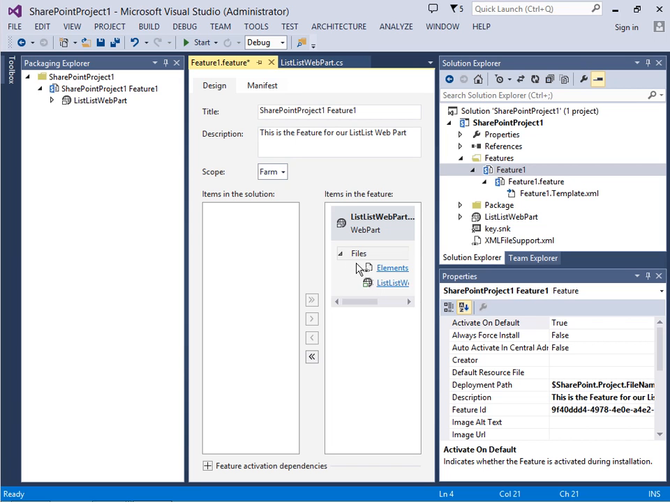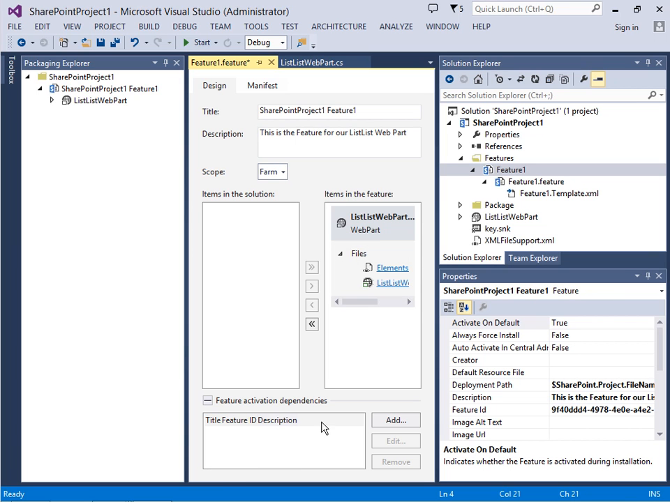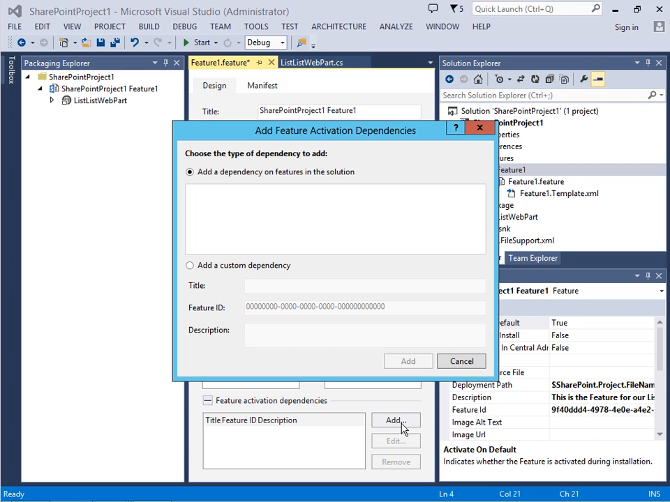You can come down here and we can see the files. We've got the elements and the rest, and this is what we put together. We've also got a feature activation dependency. If we wanted to come in here and say we had multiple features, we could take this and it would give us the additional features. Say we had 5 features in the solution. We could say that one or more of them were a dependency of this feature, and that your features would therefore have to be activated in the correct order.